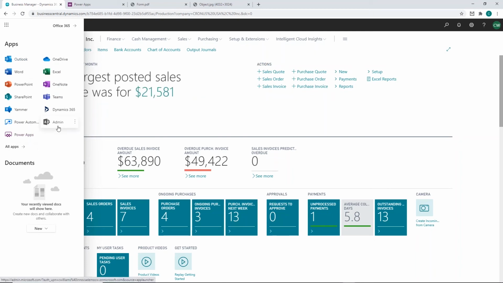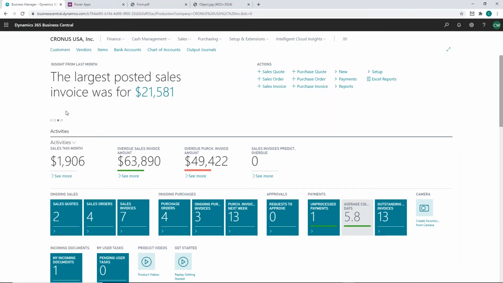Here's Power Apps, the whole thing. So this is just the Kronos database, the demo database, demo company, I should say, that I've gotten here. I've got a number of environments within here. You'll see that in a minute. I am just in my production environment within this Kronos company. So that's my Business Central environment.